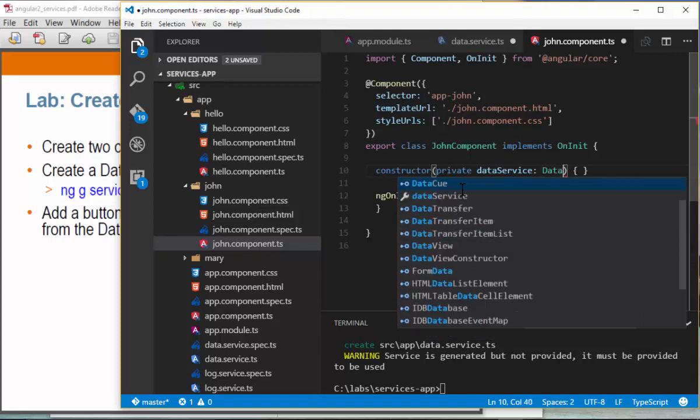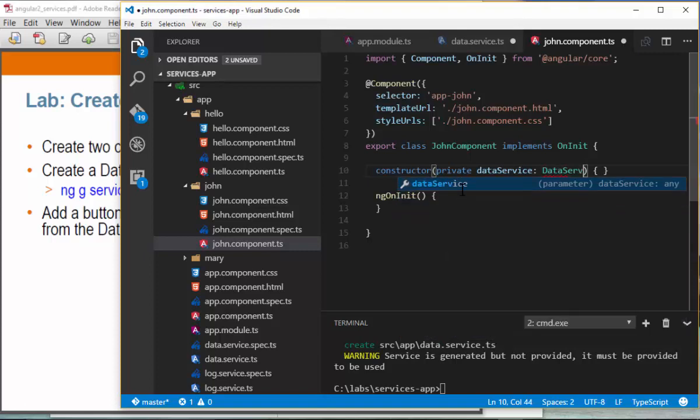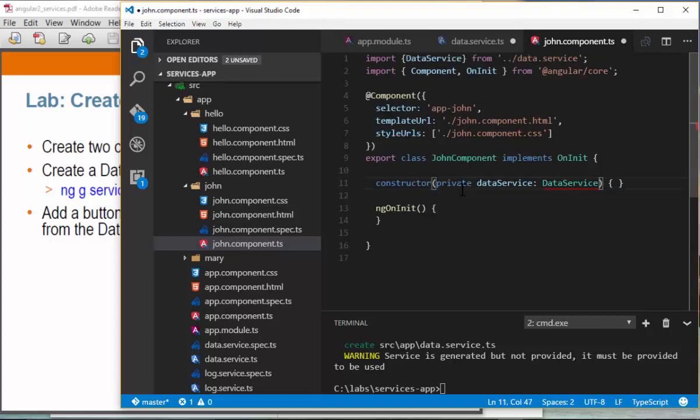So we have data service, and we have to import it with Control I. So it's now injected. Now we should be able to use this data service in this component.